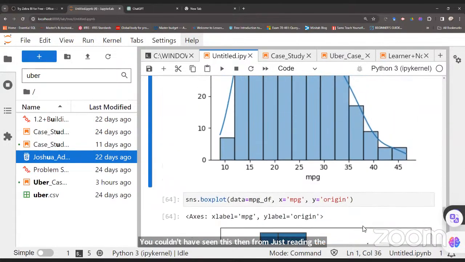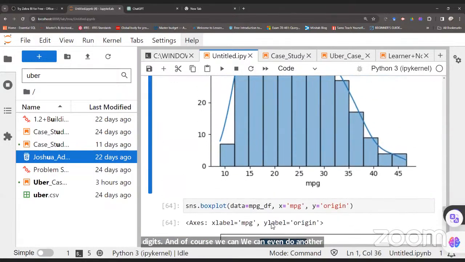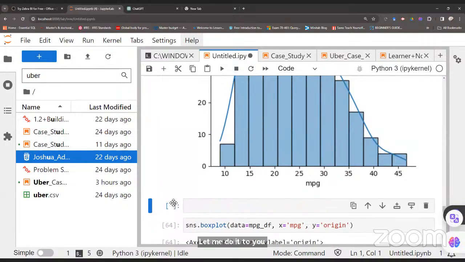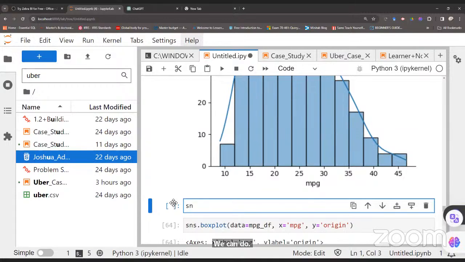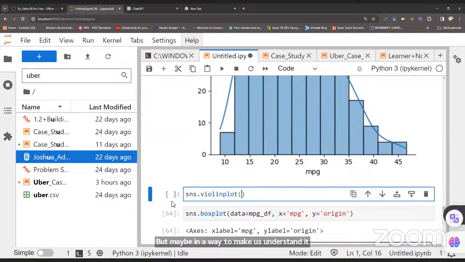And of course, we can even do another one. Let me do it here. We can do sns.violinplot. Violin plots can also help us to see the same shape of the data, the same distribution of the data, but maybe in a way to make us understand it or even confirm this one. So violin plot, because it looks like a violin, is also a plot that is used to gauge or measure the distribution of the column or the data set. So it takes the same input, data equals, in our case, MPG DF, and then X equals MPG.